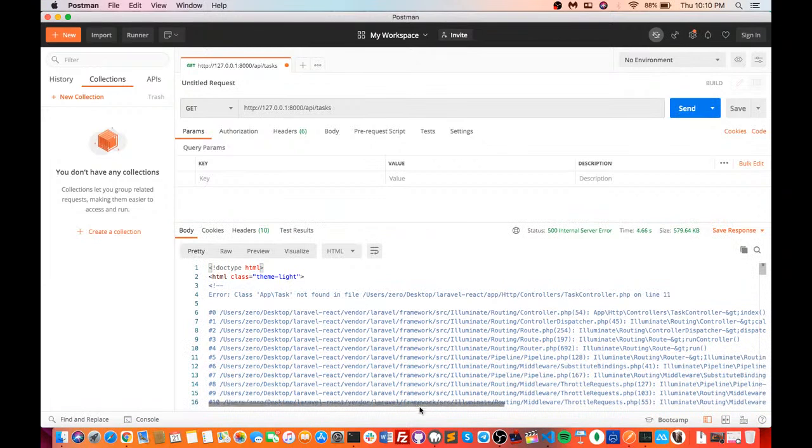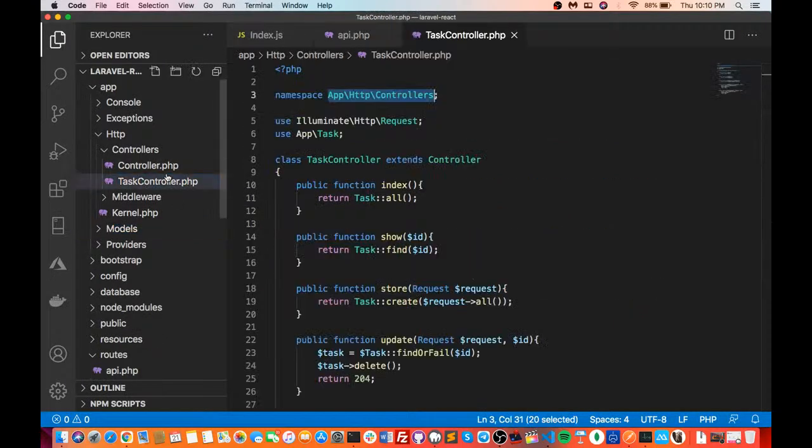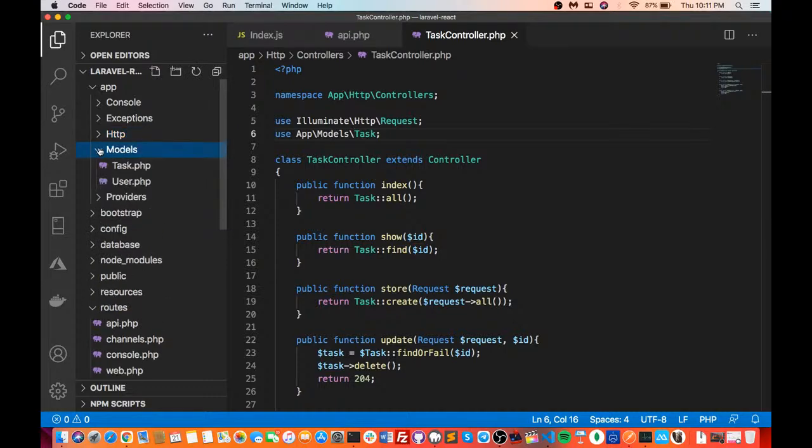Okay, app task not found. So this is the model. Actually, not app task, it's app models. This one, app task, is just for Laravel 7, but this one is already Laravel 8, right? So we need to adjust the model path. So app models task. Okay, then we refresh.